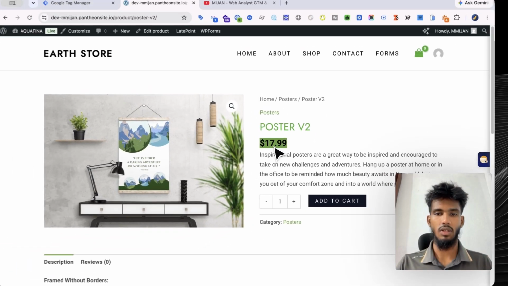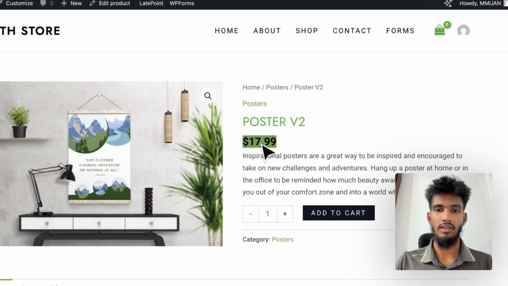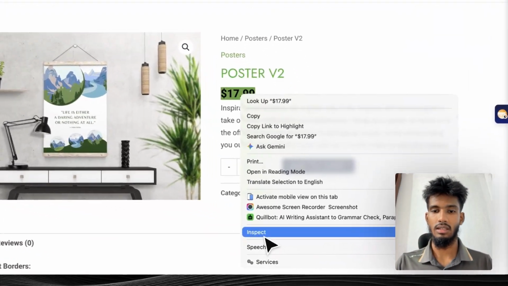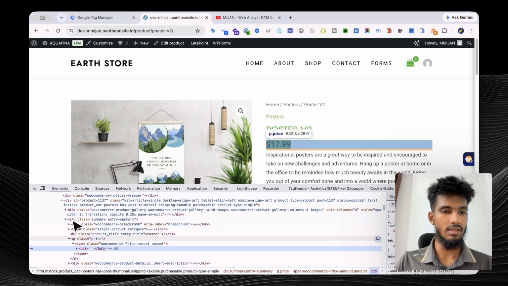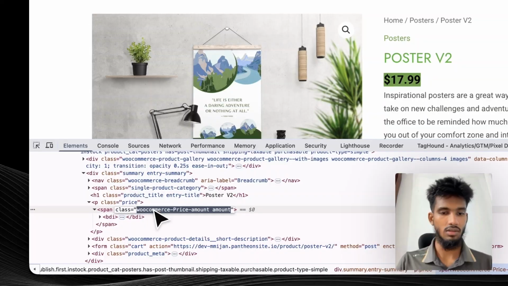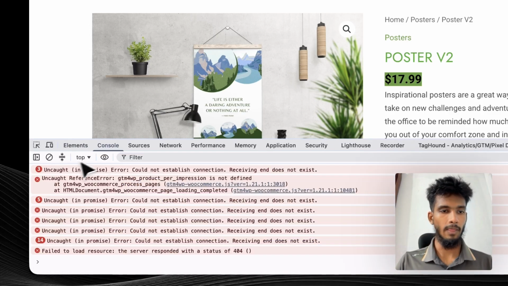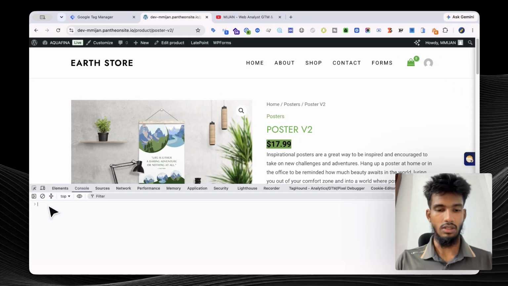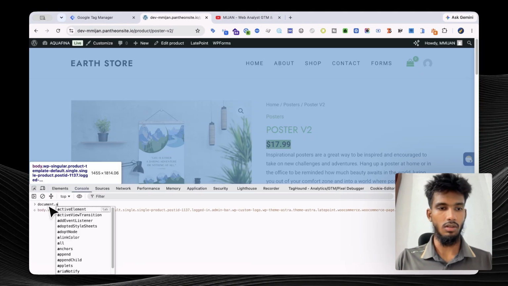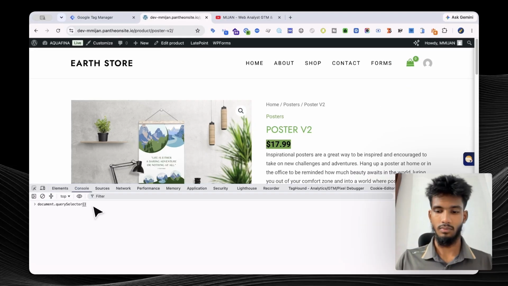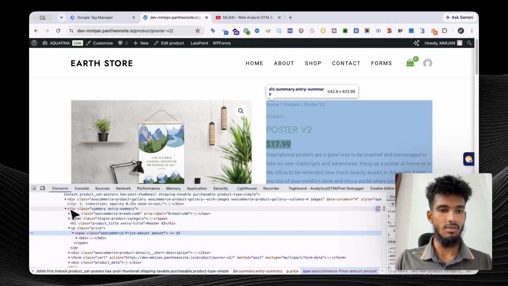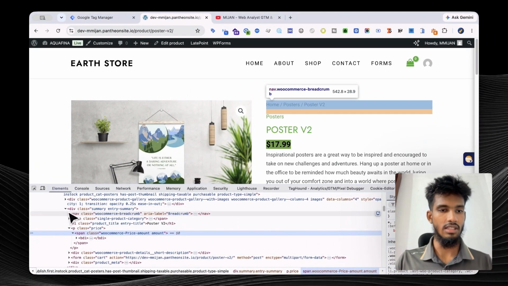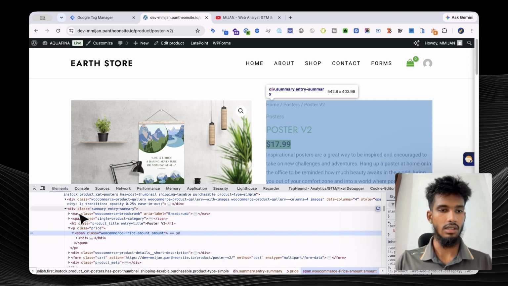So to collect this one, first of all we need to select this value, then click the right button, then select inspect. From here you need to choose the right element. Okay, so in my case I just need to copy this one, then in the console I need to write document dot query selector, then you can see this is my main element, and under this is the child.